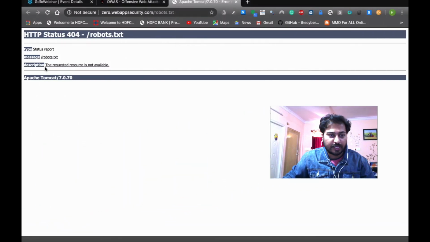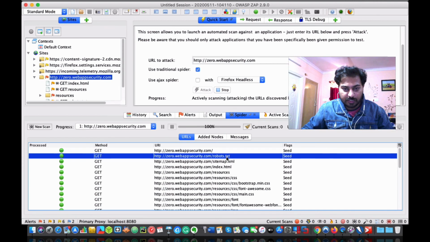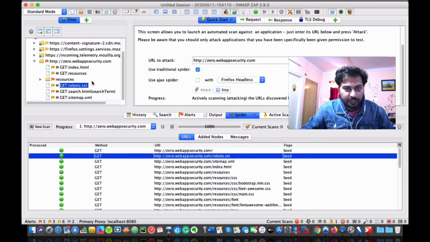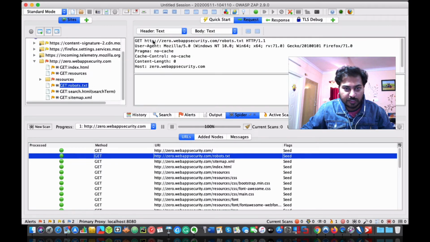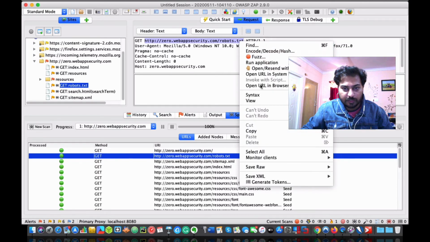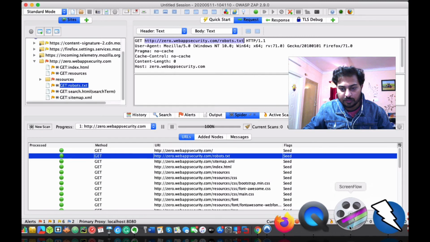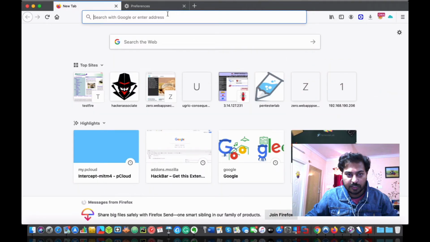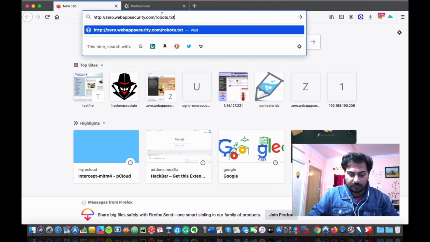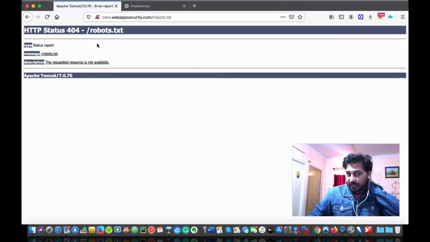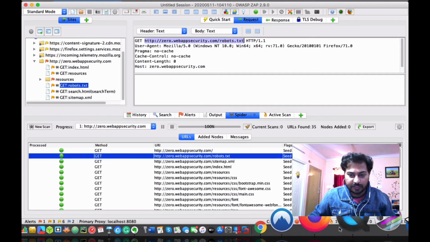I'm not able to see any file related to robots.txt. So let me try and check this. This is robots.txt, and I will check the request. You can see this is the link. Let me copy the same link from that particular place, go to my Mozilla, paste it and check the result. You can see I don't have any information about robots.txt, but it is showing in our result. In most cases you will find robots.txt.